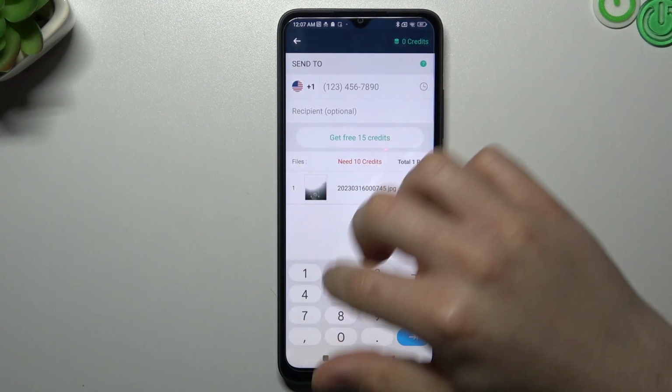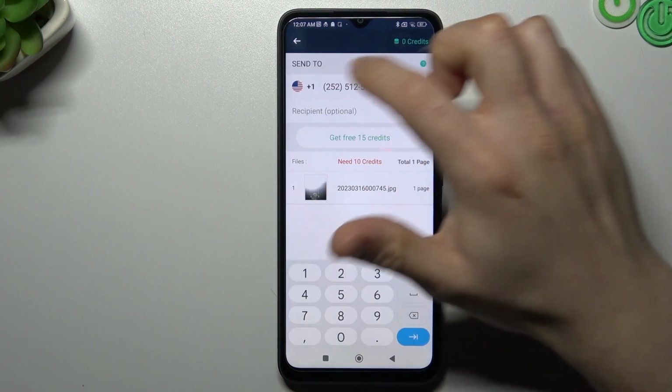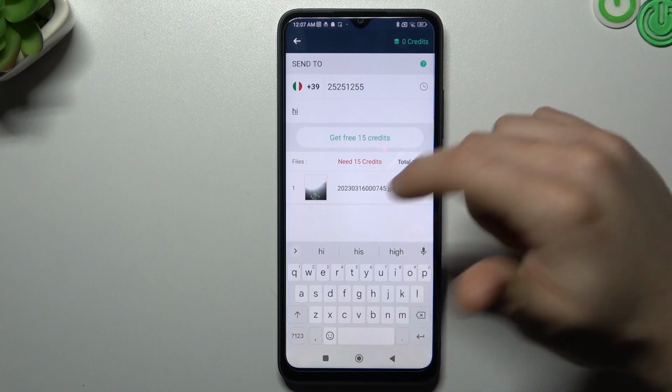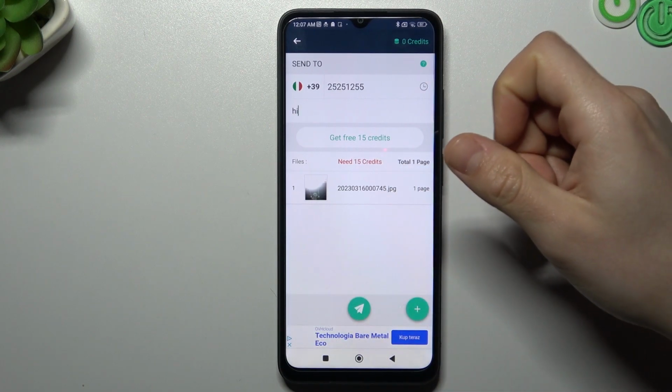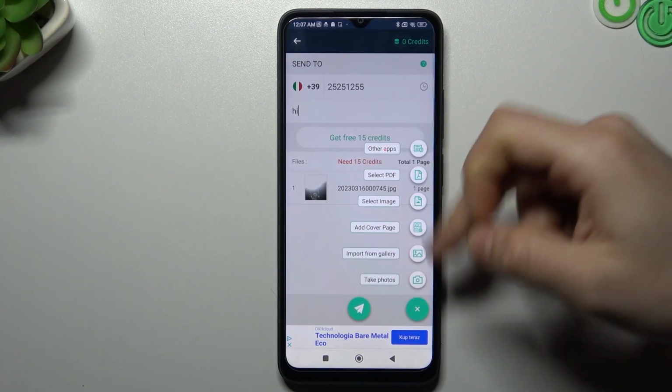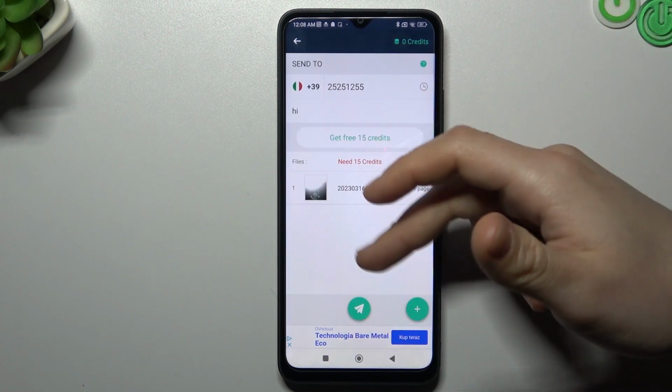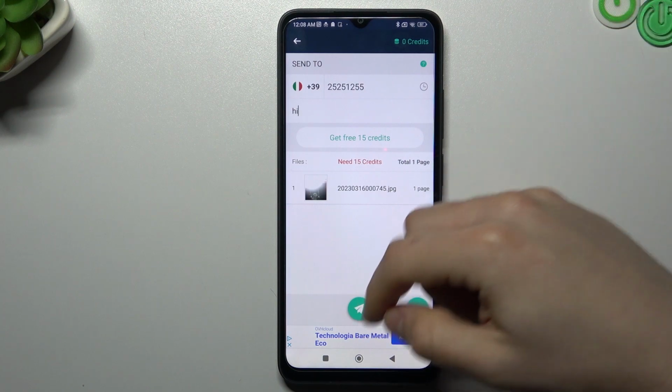And now type the number here. Don't forget to choose the country from the list. And optionally you can give a small note here. Okay, and now if you want to add more documents, maybe from the other source, click the plus and choose one of them, like before. But if you want to send only this one, click on this button, and that's it.